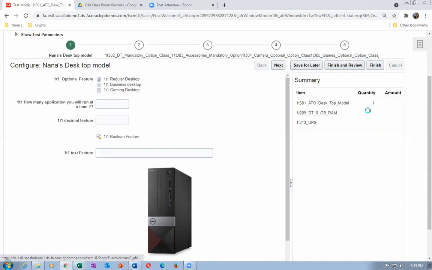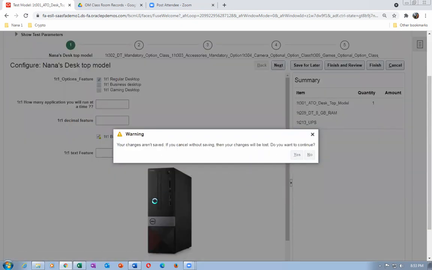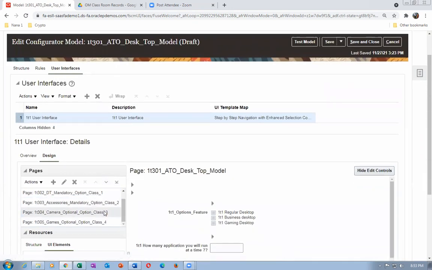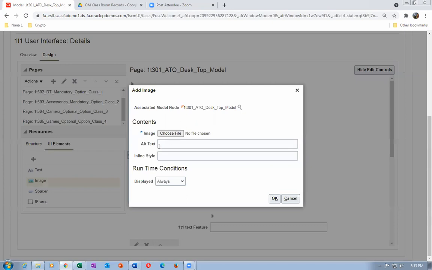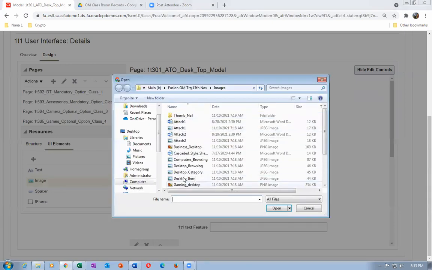Now we will have one more image. So go there. I will now go to the image and let me add an image. So click on plus now. Let me add a business desktop. So go there, click on choose. So I will now say business desktop and go there.